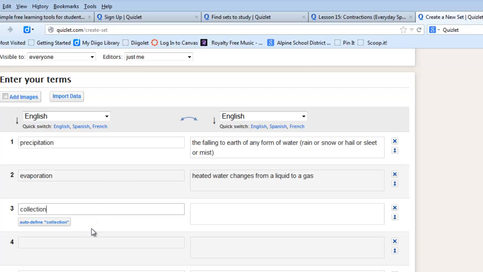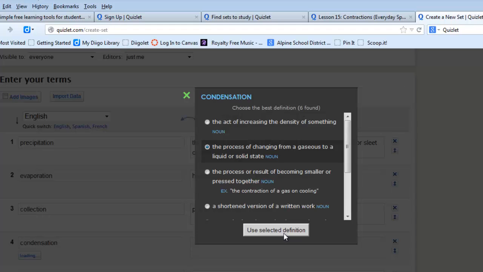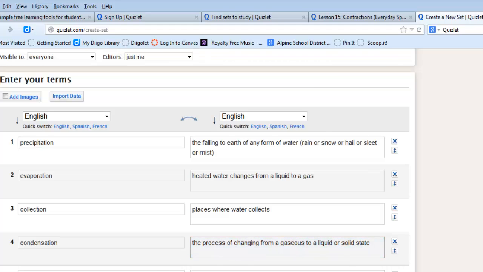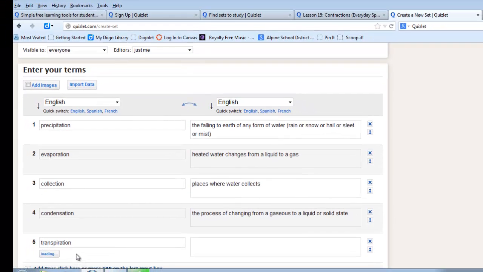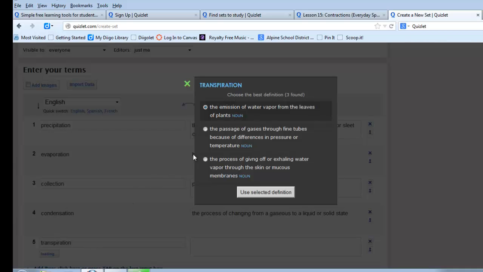I'm not going to go to the auto-define because I'm pretty sure that what they're going to have for collection is not going to be related to the water cycle. So I'm going to put my own definition in there. Next, condensation. Let's see what they have for condensation. I like that one, so I'll choose that. And they have a pretty good definition for transpiration.